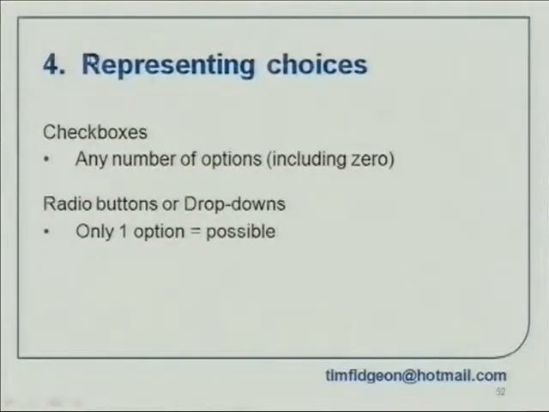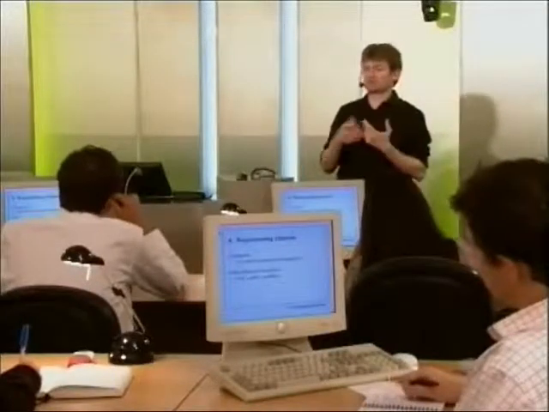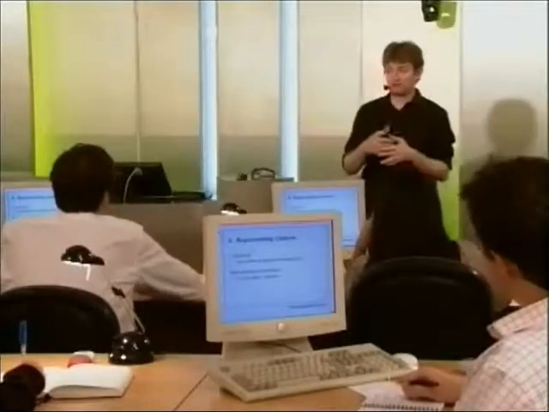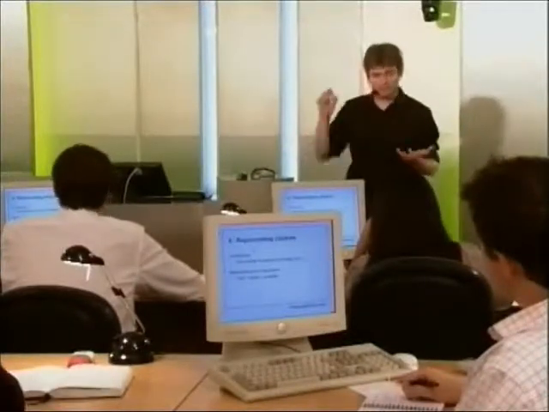Representing choices. Again, this is simple stuff, but just so you don't even have to think about it. A checkbox should be used if the audience can or cannot choose to check any number of the options. So if there are 6 options, and you can choose anything from 0 to 6 of them, then you use a checkbox for each of them.